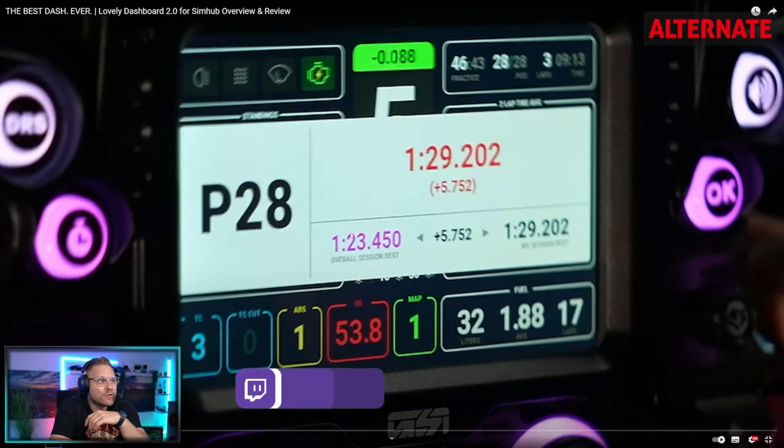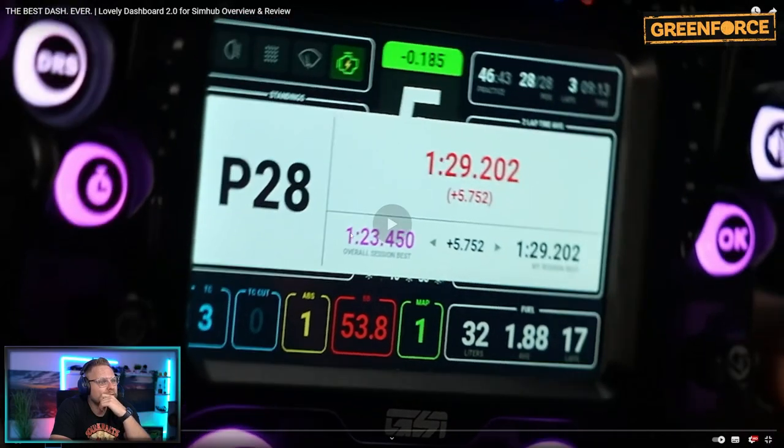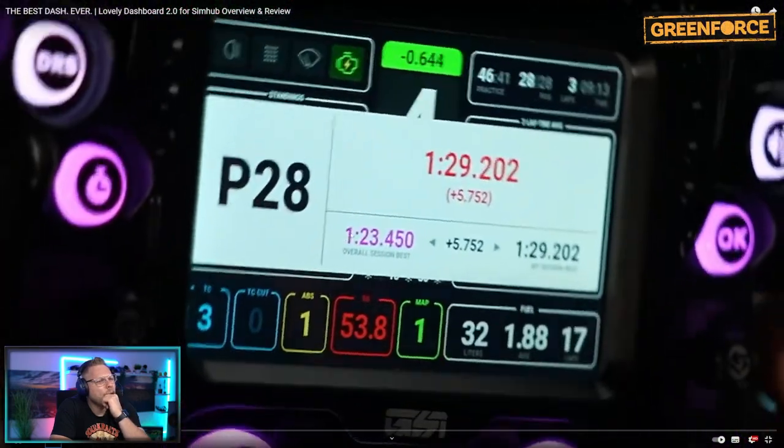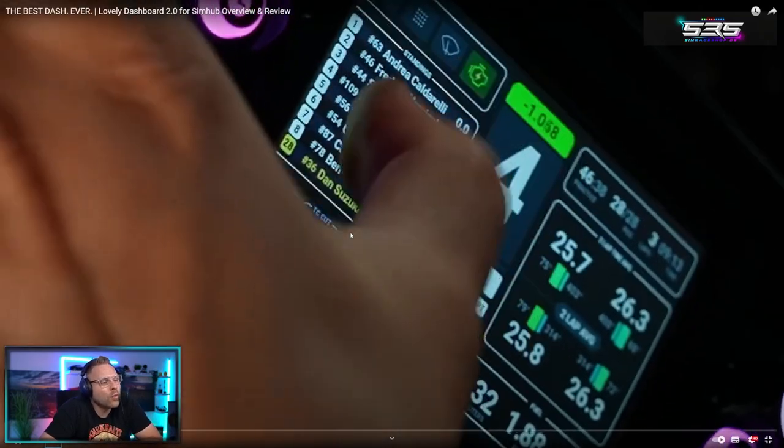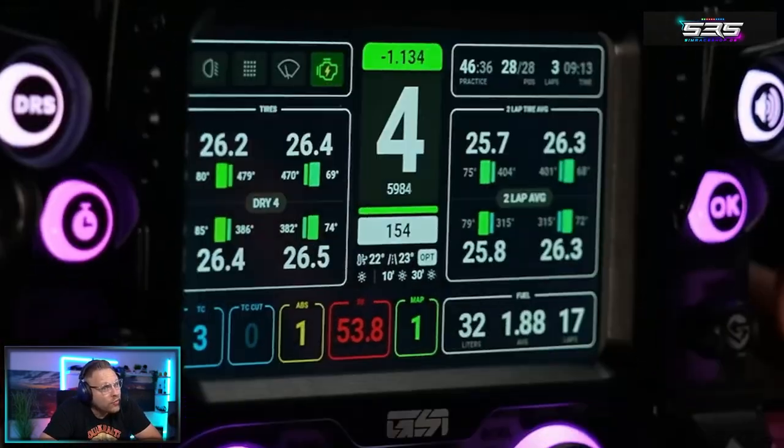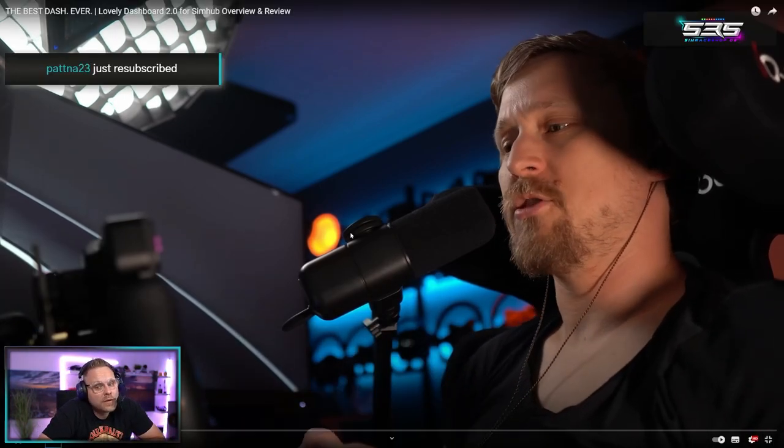Important thing, if you want to utilize a dash, you should know one dashboard, which in my opinion is the best out there. The lovely dashboard. Lovely dashboard is a universal dashboard, works very well with iRacing, with ACC and many other games, and it does not replicate. It's more like an all-in-one solution that should work with pretty much any car.